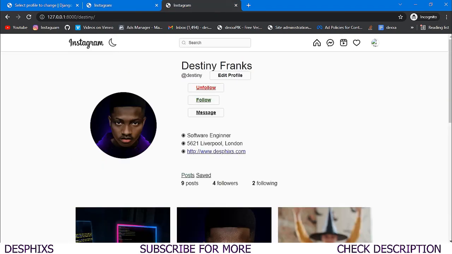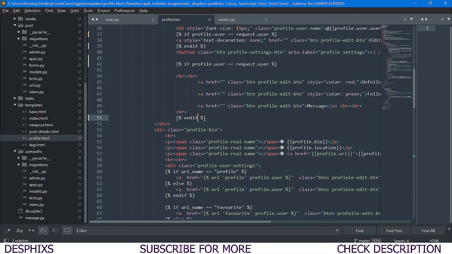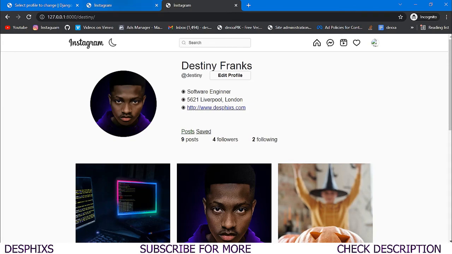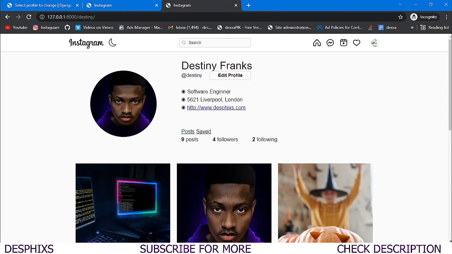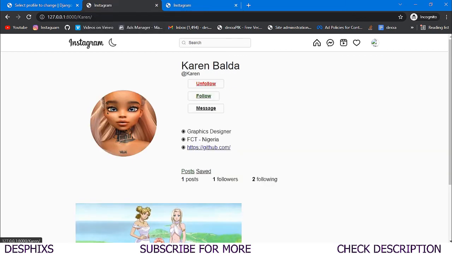Okay, this is not what I want. So if the profile.user is not equal to request.user, okay, this is what I want. So I'll be able to unfollow Karen, follow her, and message her, but I won't be able to do that myself. I'll be able to just edit my profile. Okay, so as you can see, everything is coming in and looking good. I think we're gonna end it off here in this video. And in the next one, we're gonna go ahead and start working with the follow function. So when I click on follow, I can follow Karen, and when I click on unfollow, I can unfollow Karen.